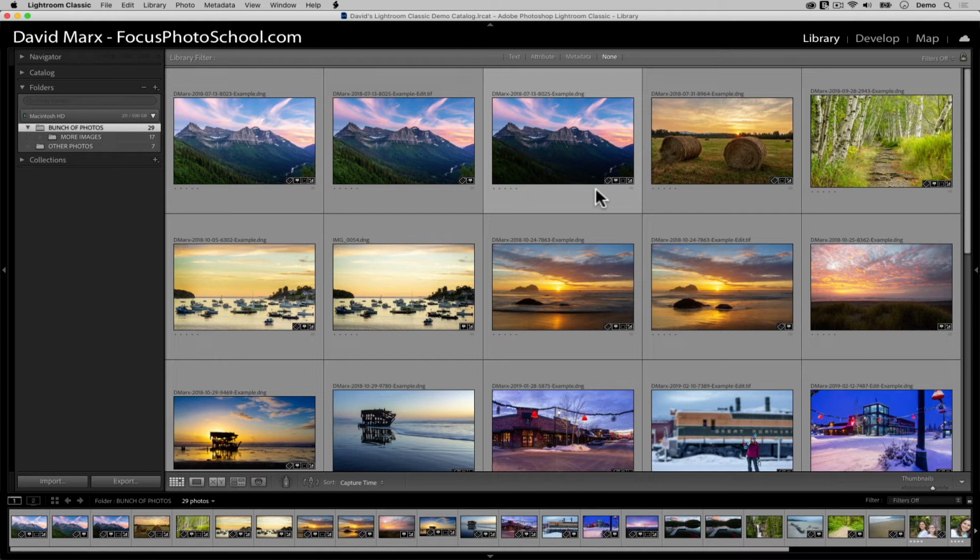Now that we have that common frustration out of the way, let me show you that there is a second way that you can move images from one folder to another. This second method is useful when you want to move an image into a brand new folder, meaning a folder that is not listed yet over here in the Library Module's Folders panel. In this scenario, we can't just drag and drop.